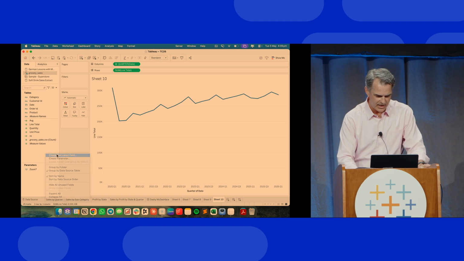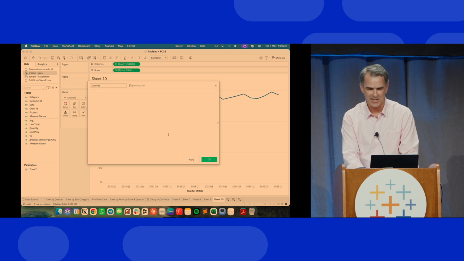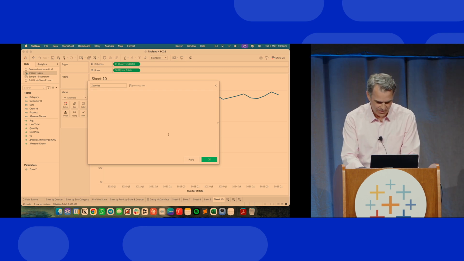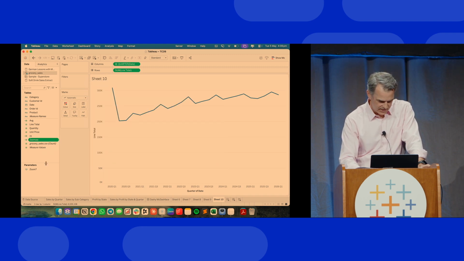So I'm going to create a new calculated field. I'm going to call this my zoomies. And Jeff's the only one that got that. So I'm going to say, if my zoom field is true, so I don't even need to type anything else, then I'm going to have it as 0, and otherwise nothing. So it's going to return null. Excellent. So let's go ahead and show that parameter.